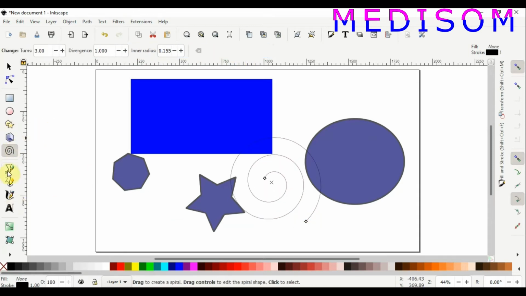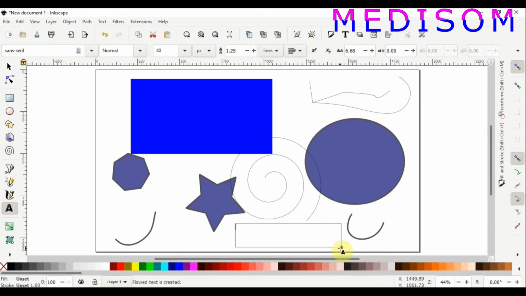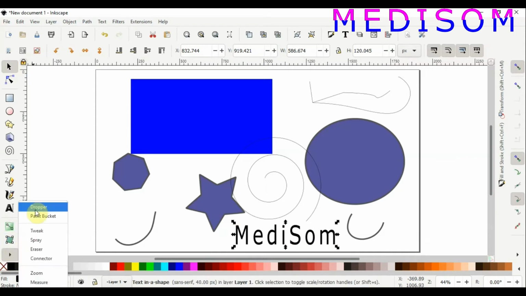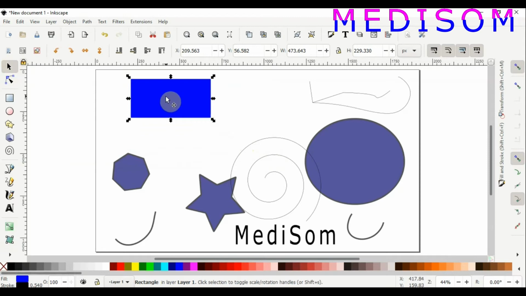You could draw a spiral, that's the Bezier curve, with many options at the top. Each time you choose a shape, it gives you more options at the top. We've got text, and we can manipulate the text, move it, scale it, draw more options as we learn later on. We can resize, or increase the size of the shape.